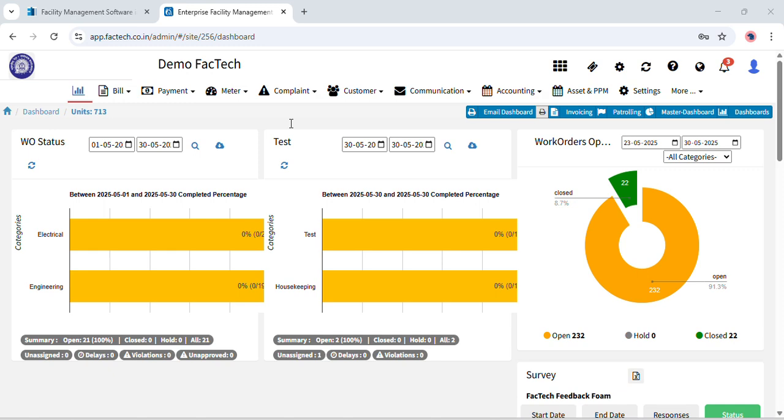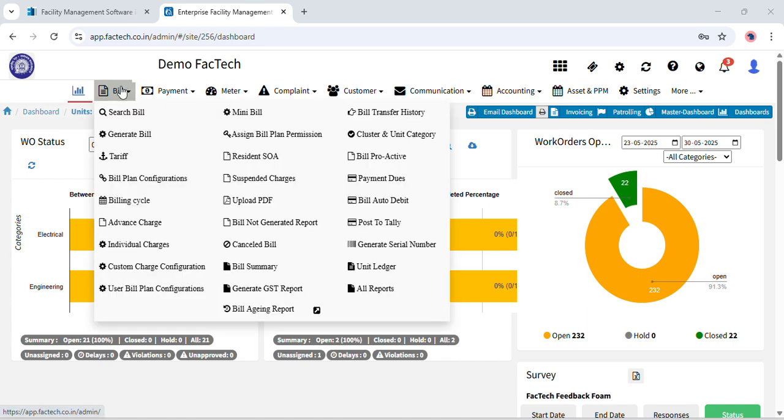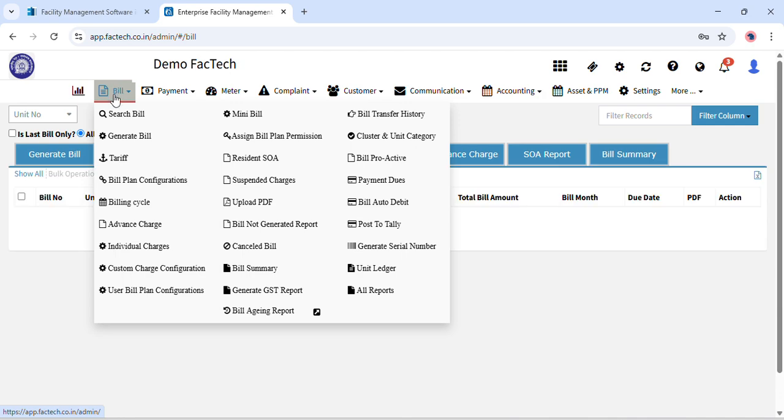Hello. In this video, we'll look at how to add a billing cycle to your system. For that, we just go to the billing icon over here, click on it, and then from the drop down, you have to select billing cycle.